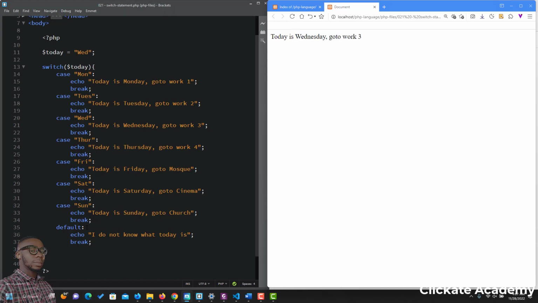So why do we use default? Default is when nothing evaluates. That is when none of the cases matches the variable. So if I now put my name there, and you know my name is not in any of the cases, let's see what happens. You see, it evaluates to default, and default says I do not know what today is, because Precious is not part of the days in the week.